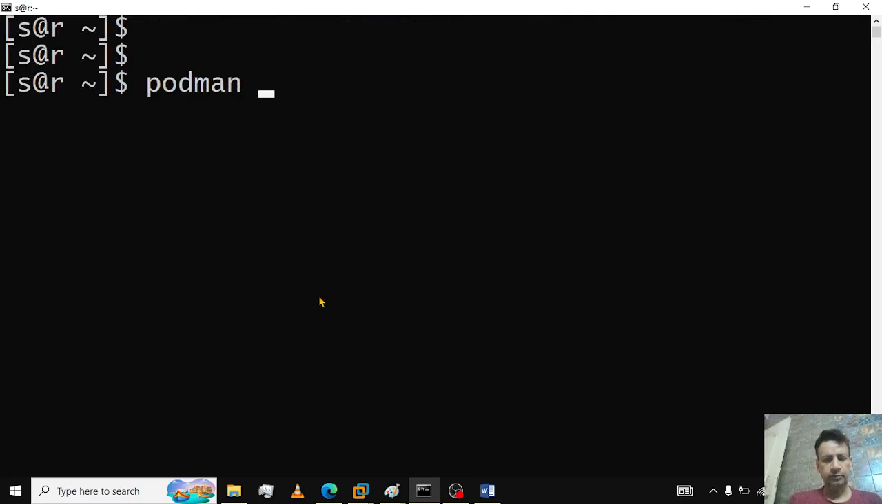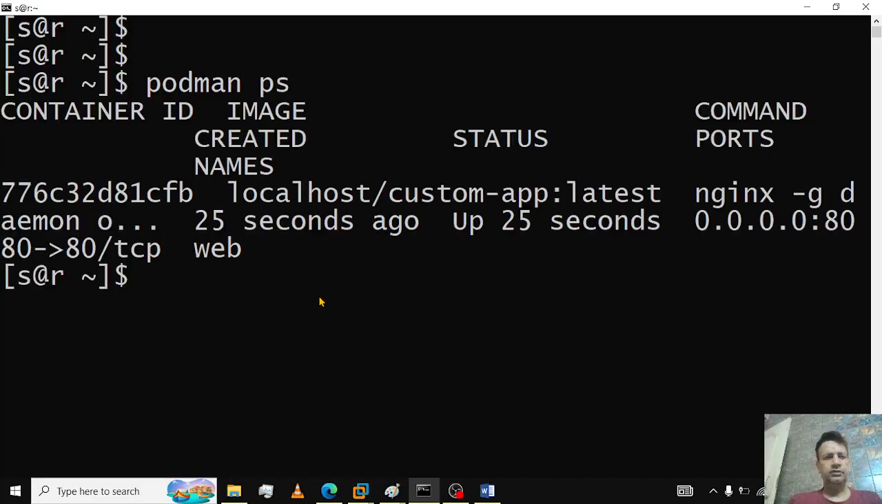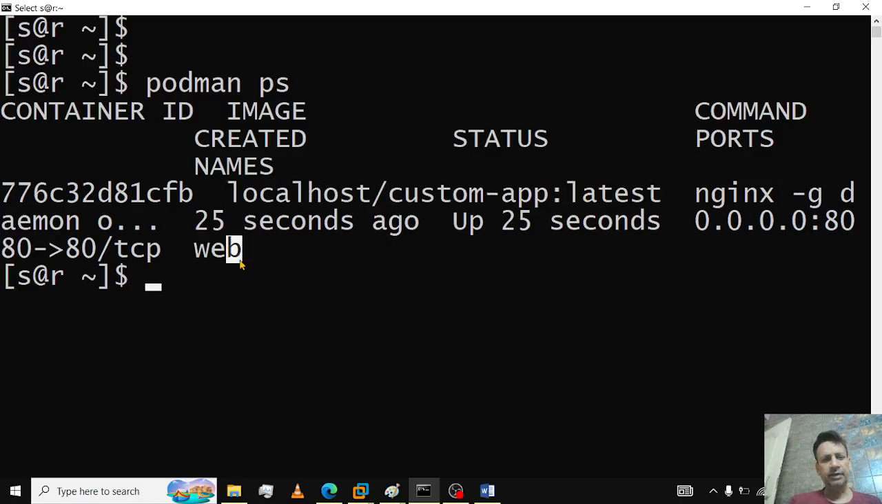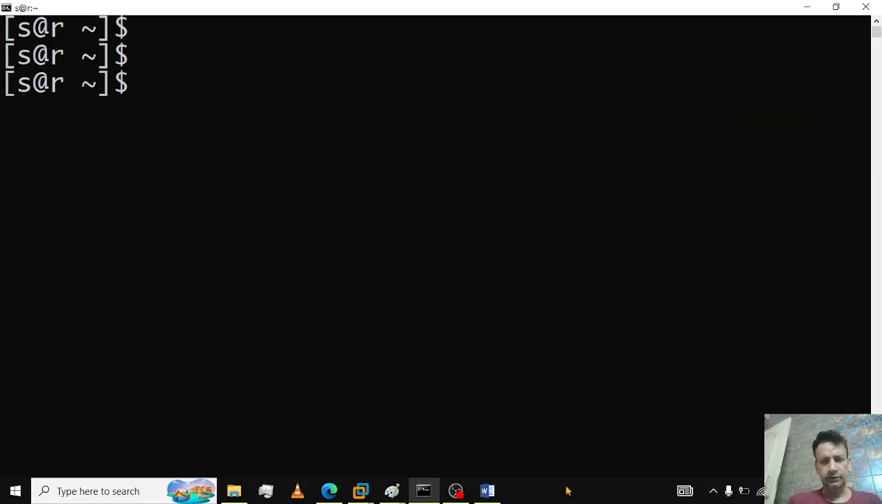Or you can see podman ps. Here you can see this service is running a container with the name of web, right? So from my custom image, a container web is created by this systemd Quadlet service. So that is working fine, right?